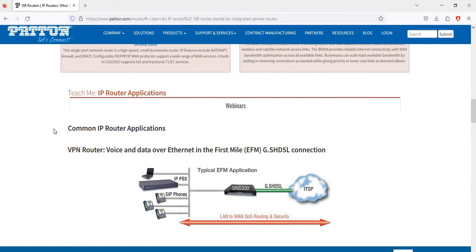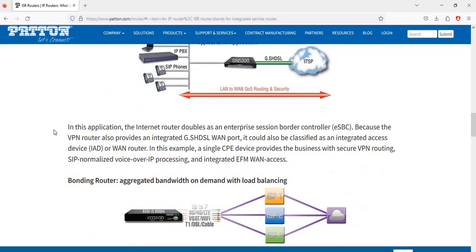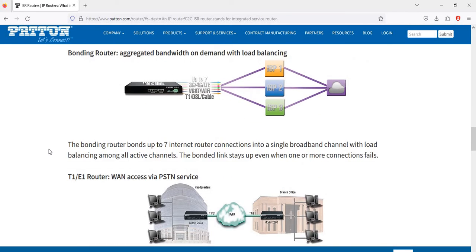Now we discuss common IP router applications. In this application, the internet router doubles as an enterprise session border controller, because the VPN router always provides an integrated G.SHDSL WAN port and is classified as an integrated access device or router. In this example, a single CPE device provides business WAN, secure VPN routing, SIP-normalized voice over IP processing and integrated EFM WAN access. Bonding router arrangement.